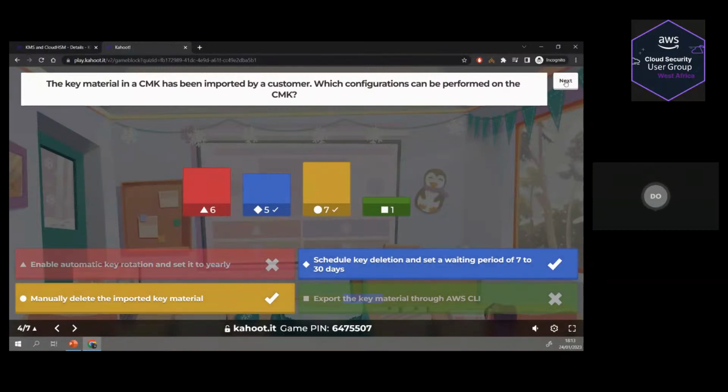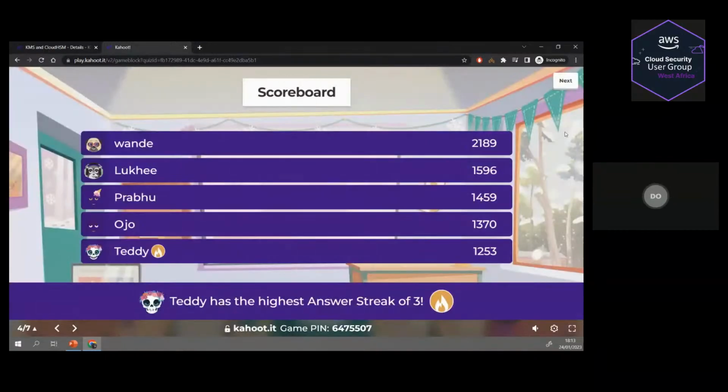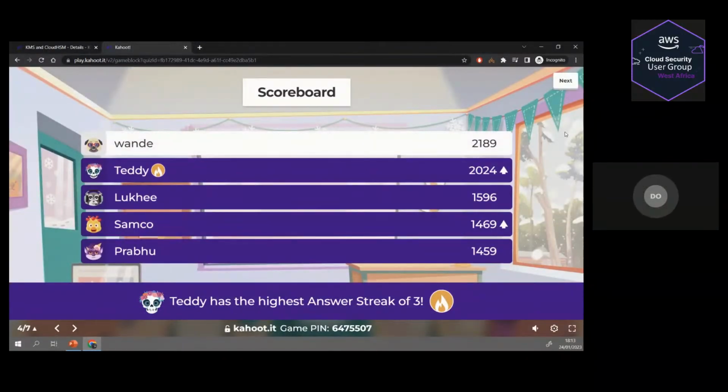So let's see what the scoreboard looks like. Oh, and we have a few changes there. We have One Day, Teddy, Lucky in our top 3.